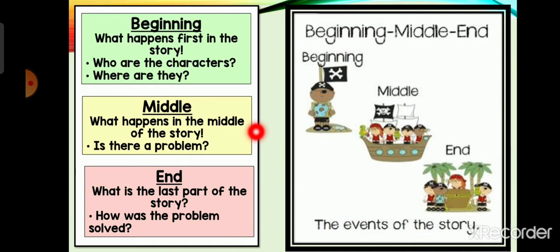Middle. Middle is the very important part of the story where different interesting events happen and move towards the solution. And at the end, mostly the problem is resolved and we get a lesson. So these are the basic elements of a story.